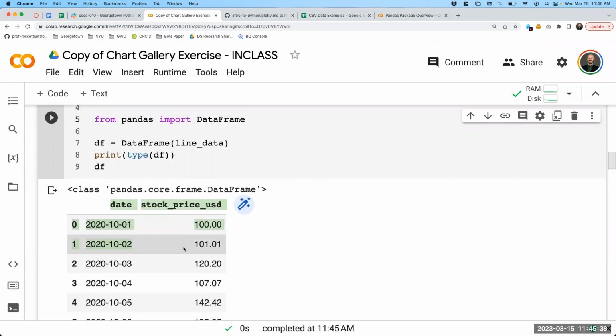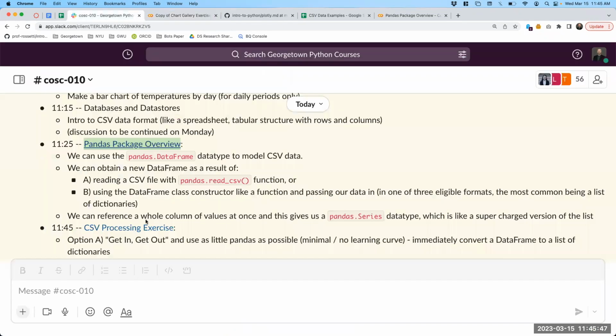I just want to pause here, see if there's any questions so far. And I'll drop this in Slack. Revisiting our chart gallery exercise from last class.